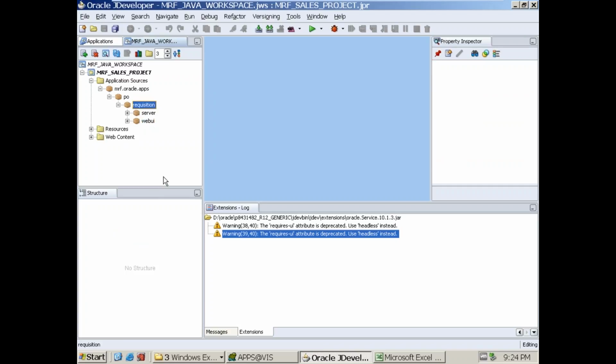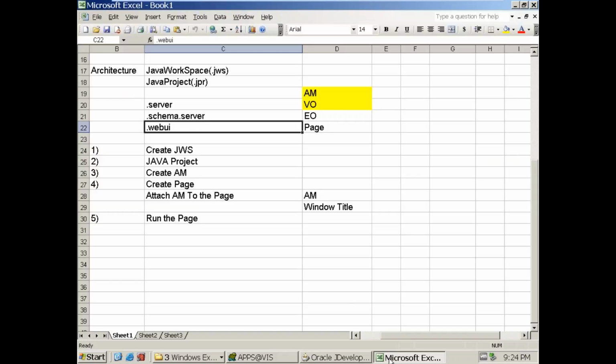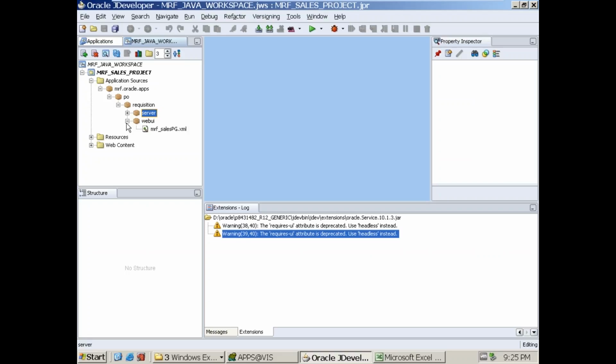So inside of your requisition, two folders we have created. One is server, another one is webui. Server is used for which objects? AM and VO. Right now we have done only AM. In the next examples we will work with the view object. Schema.server is not required right now because we are not working with entity objects. We are working with the page, so we have done the webui.